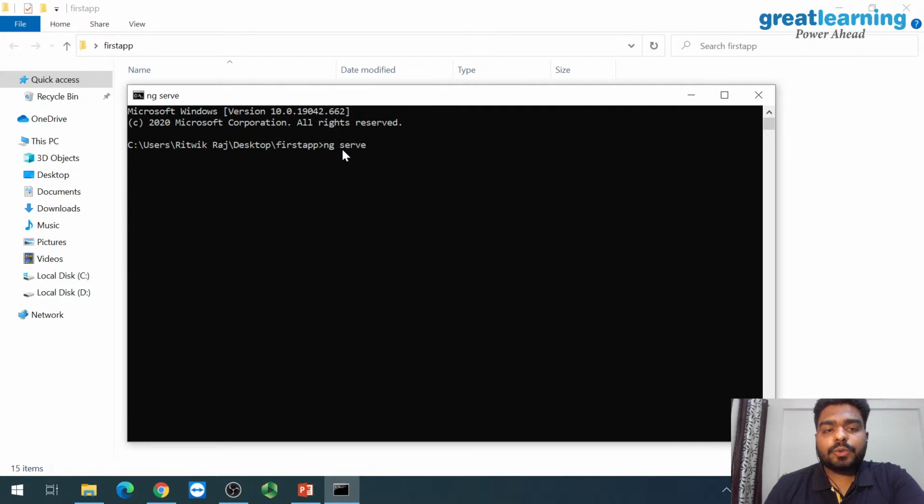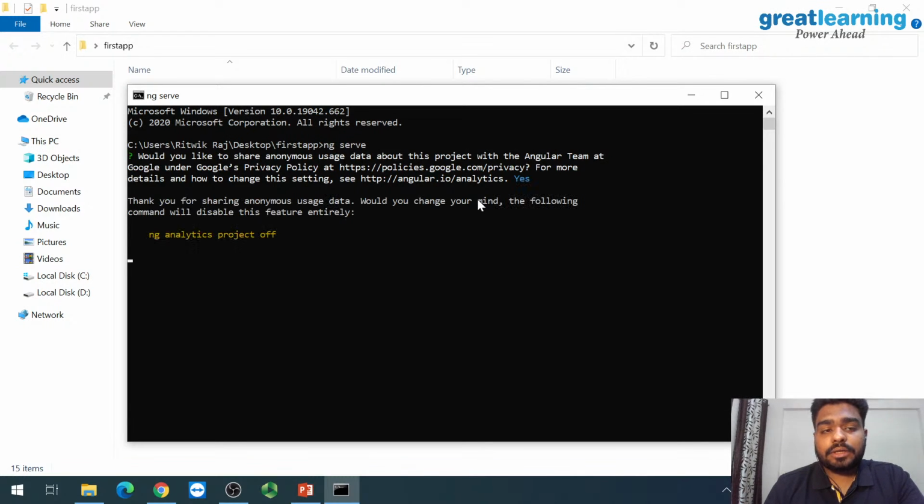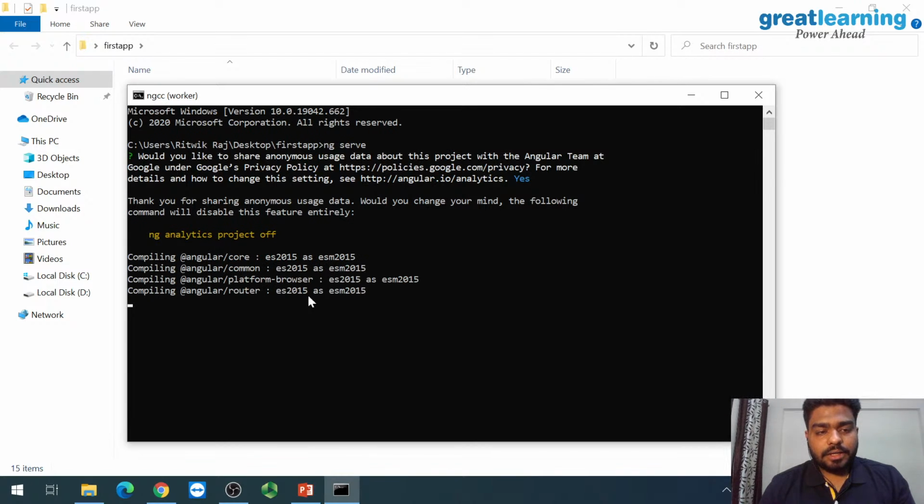Okay, when I do that, AngularJS already comes up with its default browser. It will run its default browser automatically. Fine. Now, if you see this, it is compiling. Can you see? That means my code is getting compiled.